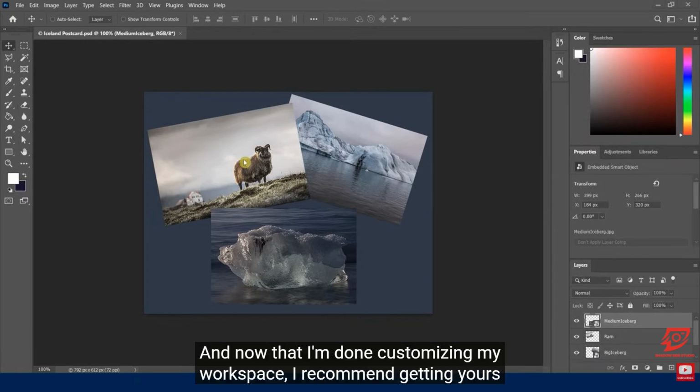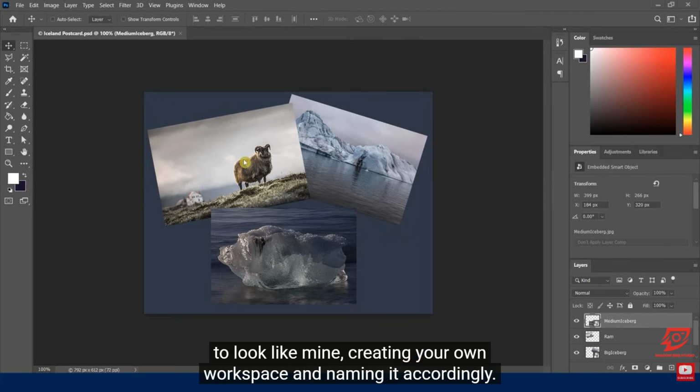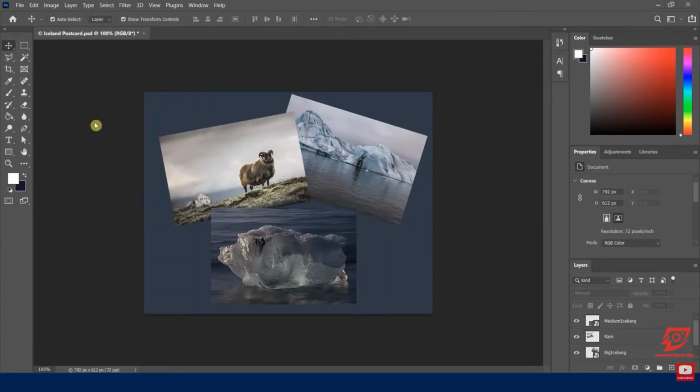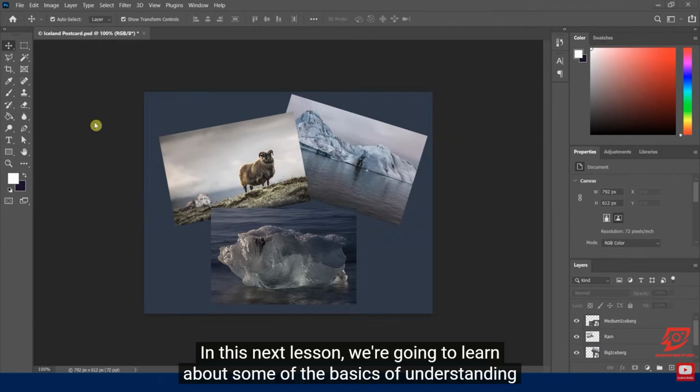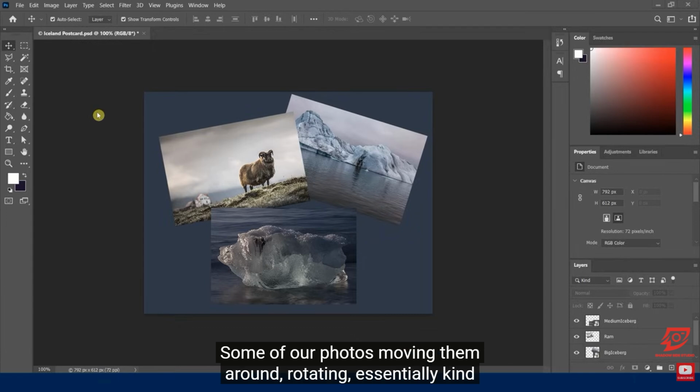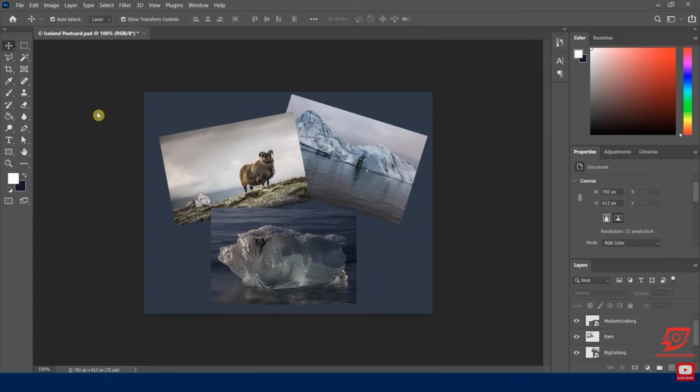Okay, and now that I am done customizing my workspace, I recommend getting yours to look like mine, creating your own workspace, and naming it accordingly. In this next lesson, we're going to learn about some of the basics of understanding what some of our panels do, but also we can get our hands dirty with resizing some of our photos, moving them around, rotating, essentially kind of creating something like this and how this is more or less done.